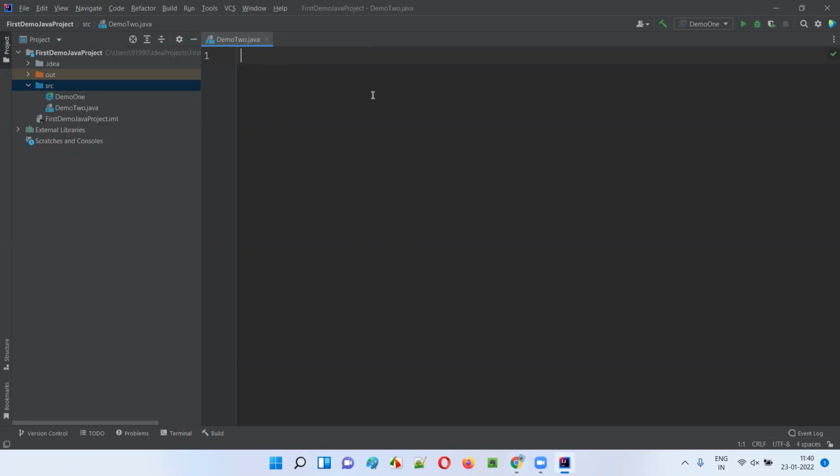Okay, but how to create a class? We have to use a keyword known as class keyword. Class keyword is a predefined Java keyword. Okay, you see it got highlighted in orange color by IntelliJ IDEA. That means it's already recognized by Java. Okay, for example, if I type ABC here, you see it's coming in white color. That means it's not a predefined keyword in Java, but class keyword is a predefined keyword in Java. It's being recognized by Java.